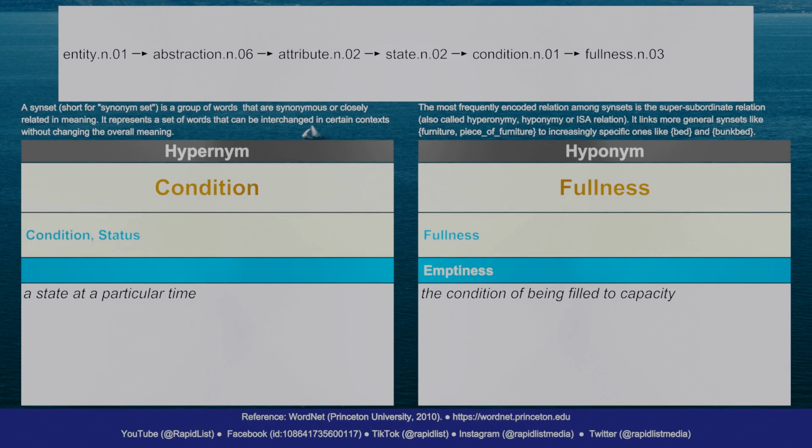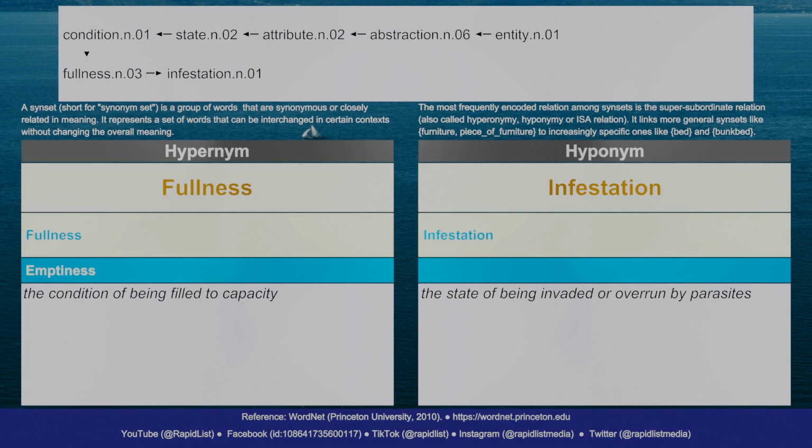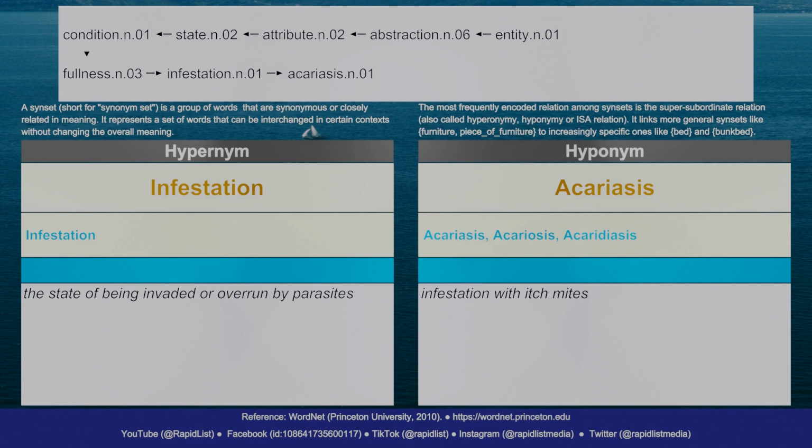Fullness. The condition of being filled to capacity. Infestation. The state of being invaded or overrun by parasites. Akaryashas. Infestation with itch mites. Ascariasis. Infestation of the human intestine with Ascaris roundworms.